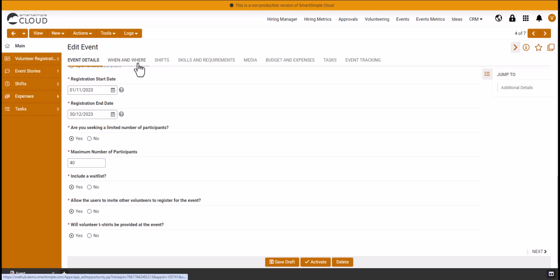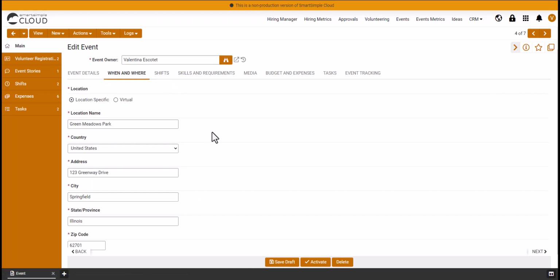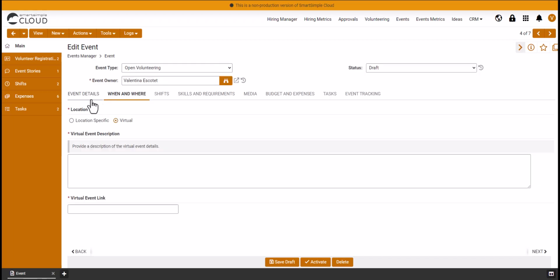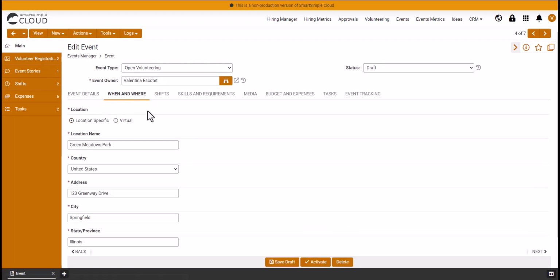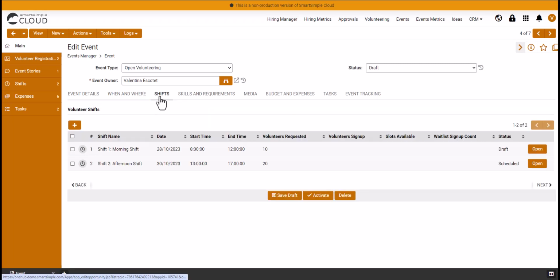Under our When and Where tab, we will define our location. So if it will be location specific or virtual. Depending on my answer, the form will change. Under Shifts is where I can set up the different shifts that the event will have. I can simply add shifts by clicking on our plus button, but now I will open one that I have previously created to demonstrate this sub-process.